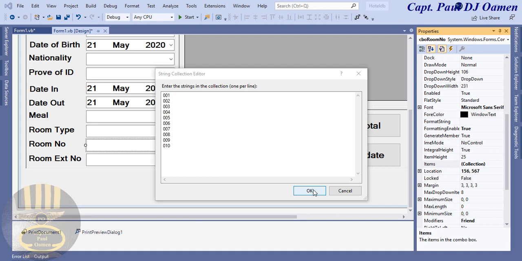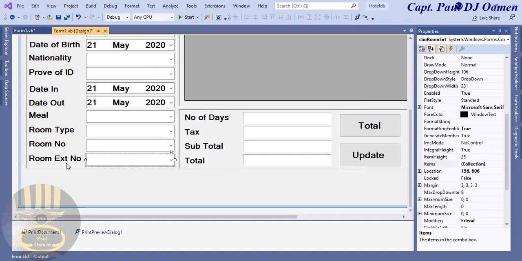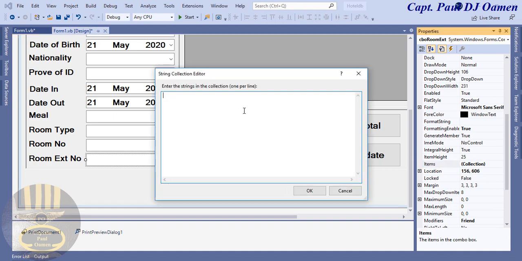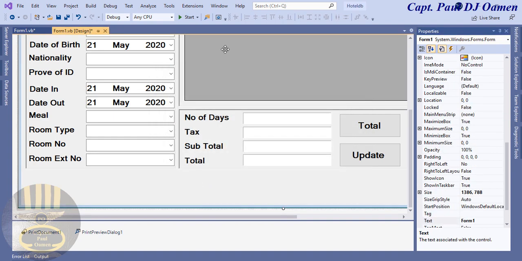Now let's go for room telephone extension. The room telephone extension will be very similar to the room numbers. That's 1001, 1002, and so on. There. Okay. There, that takes care of that.